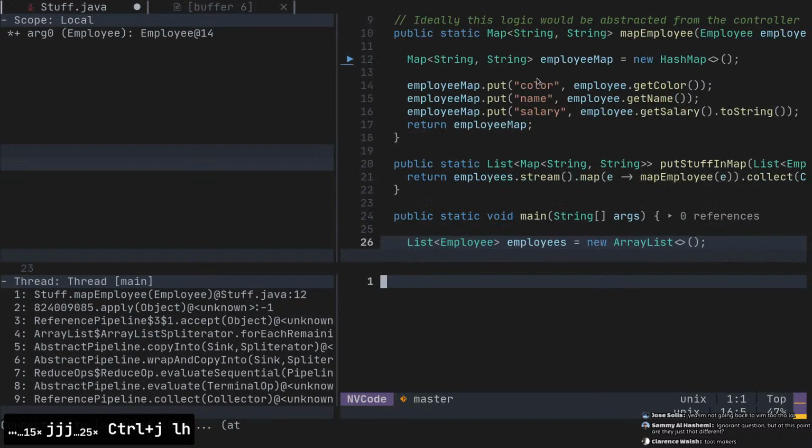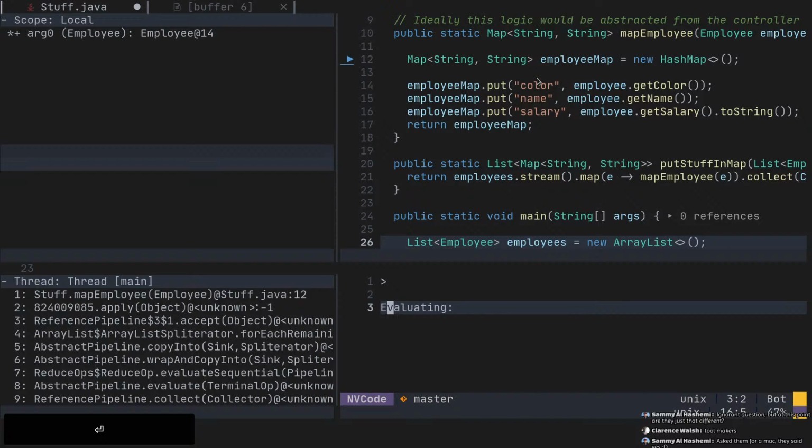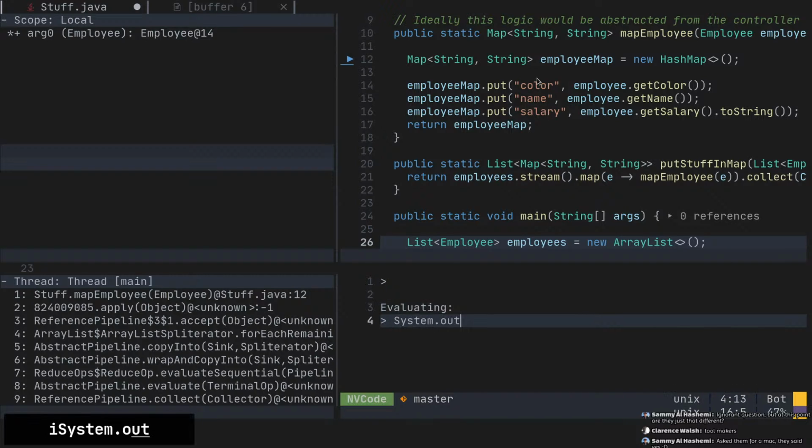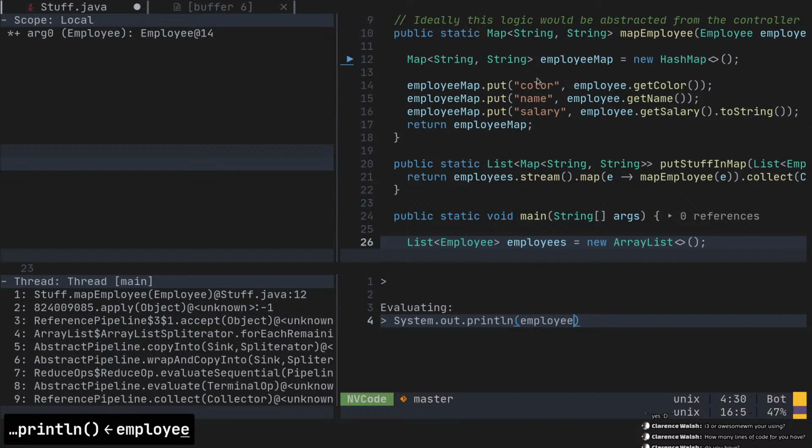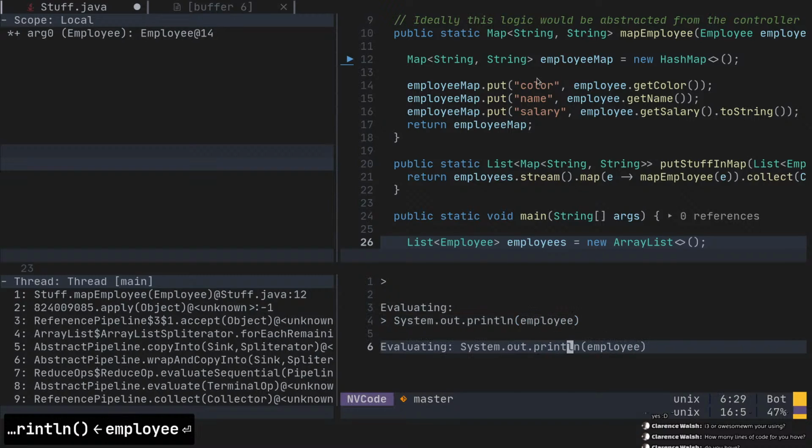Nothing happens here. Can I enter something here? Are there bindings that you can do in here? Wait, I just press enter. Okay. What can you do? Evaluating what? I think I could do System.out.println. Can I write Java in here? System.out.println(employee). Because it's in my scope, right? I didn't do anything.